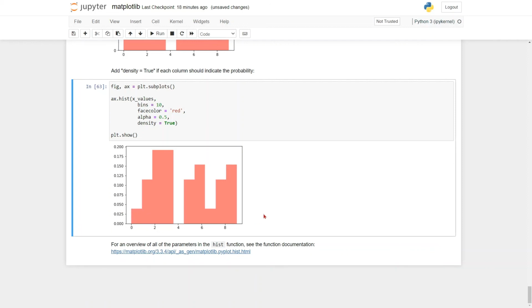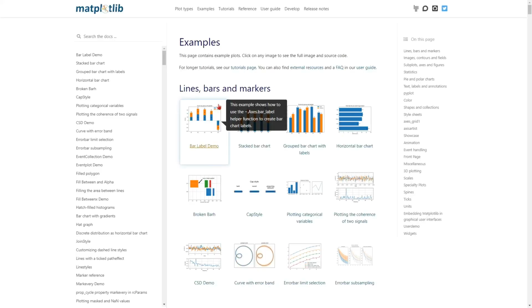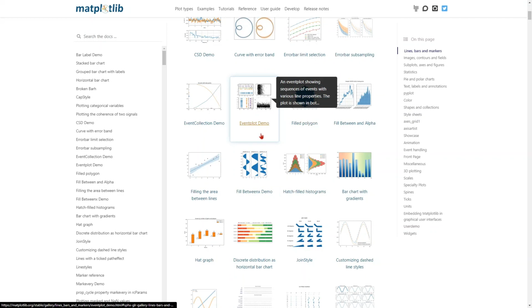So that's it for plotting. Now you can go on and do some plotting with your data. And as always, this is probably just your first step. You will probably make even more elaborate plots like these in the future.